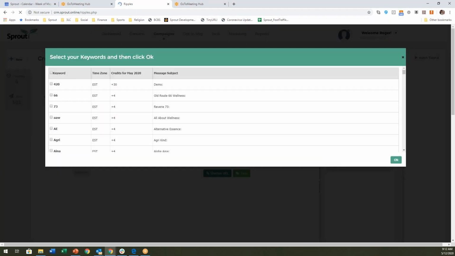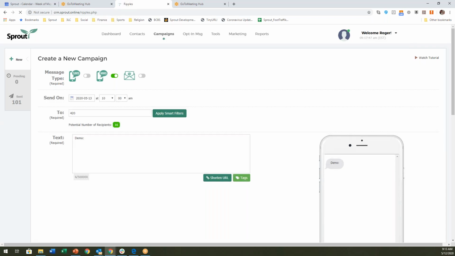At that point, you're going to pick the list that you're going to send this message to. Within here will be all the different lists that you've set up. I'm going to go ahead and hit OK. You'll also notice that now it says there's 16 people in that list. And there's also an Apply Smart Filters button that pops up here.